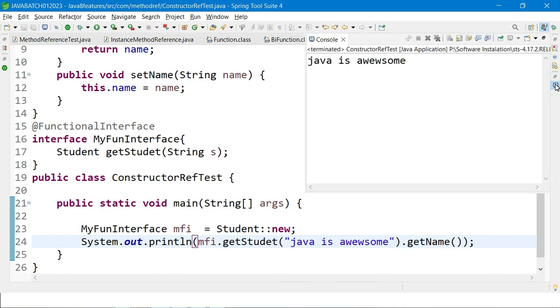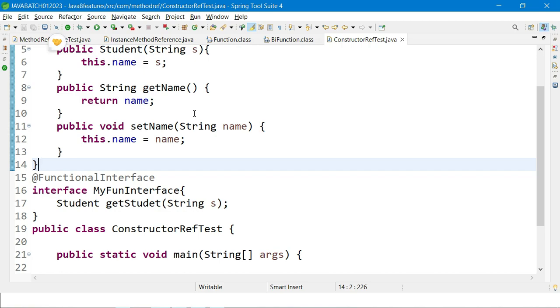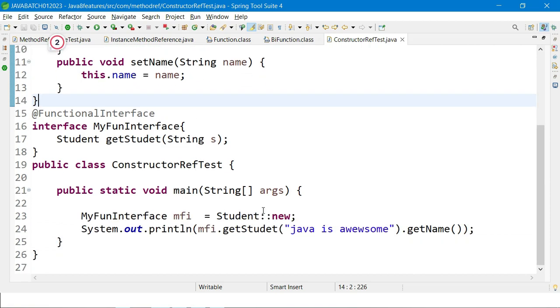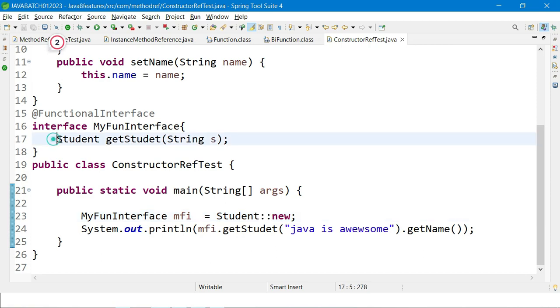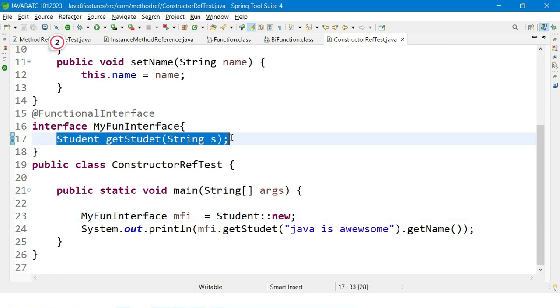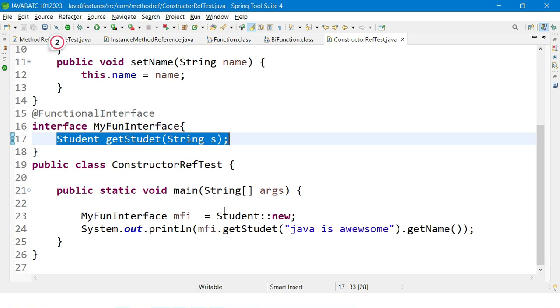So with the functional interface we can give the reference of a method, a constructor, maybe a static method, maybe a non-static method. Here we have given a method reference for the Student class, for creating an object with the help of the constructor. So this is the predefined functional interface we have used.